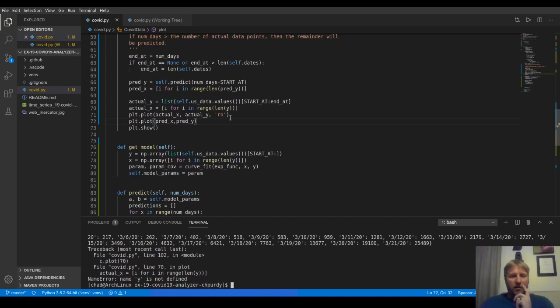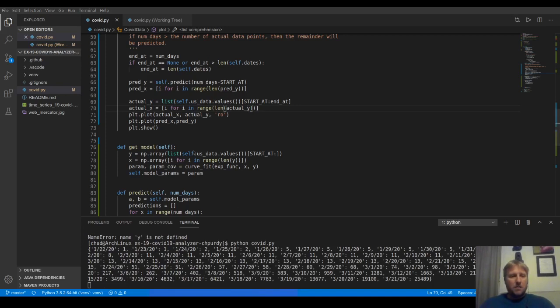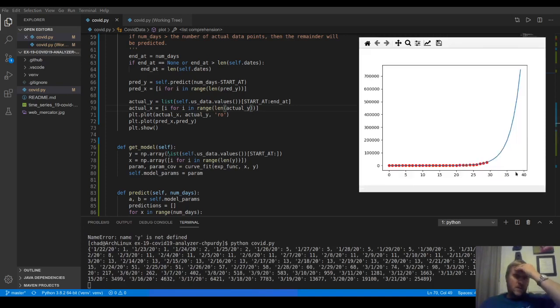Y is not defined. Yep, it's not. Actual y. When you change a variable, you've got to change it everywhere. There we go. Okay, so now we can see this data is fitting, and then we can see this is going to continue on up along these lines.